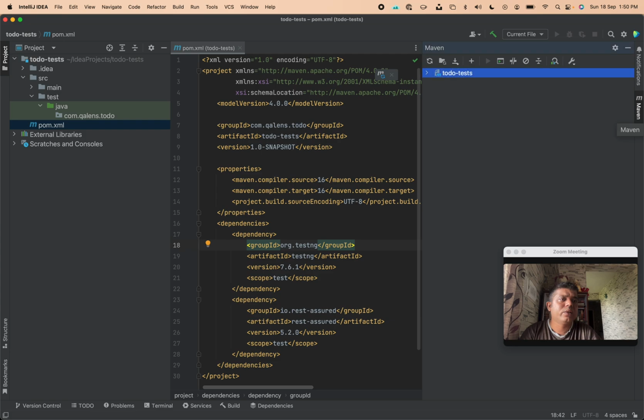Now, I'll need to sync my Maven project so that these dependencies are copied. Because my system already had these dependencies downloaded, it took less time, but generally it will take more time for you.